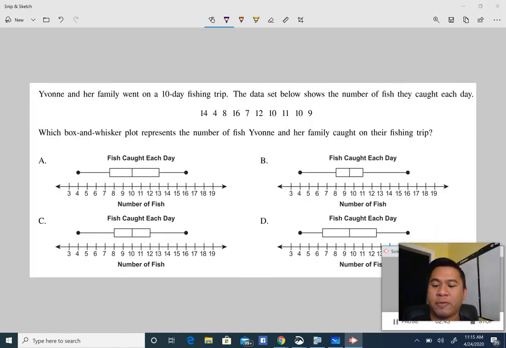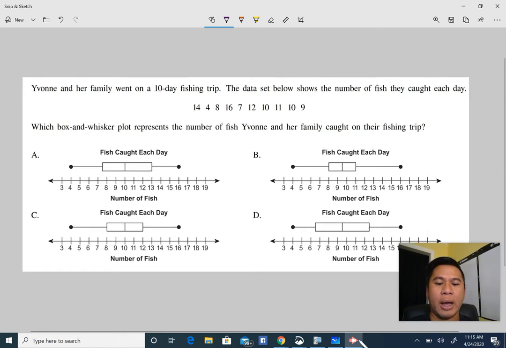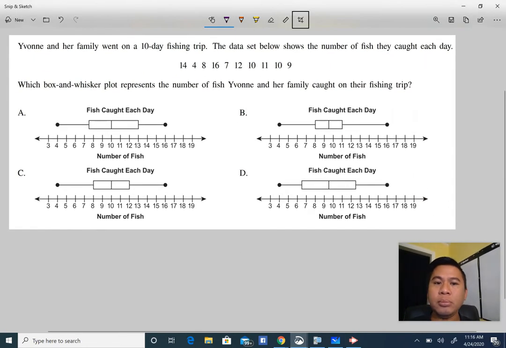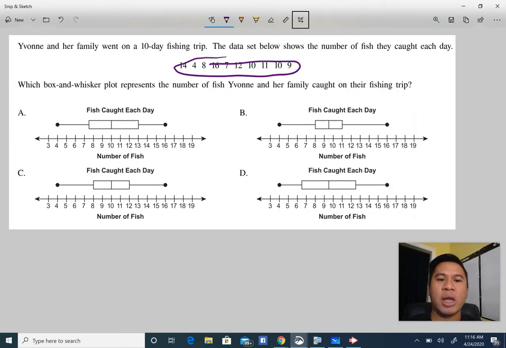Let us now go to our first problem on how to get the box and whisker plot of this data. Yvonne and her family went on a 10-day fishing trip. The data set below shows the number of fish they caught each day. Those numbers are 14, 4, 8, 16, 7, 12, 10, 11, 10, and 9. Which box and whisker plot represents the number of fish Yvonne and her family caught on their 10-day fishing trip?